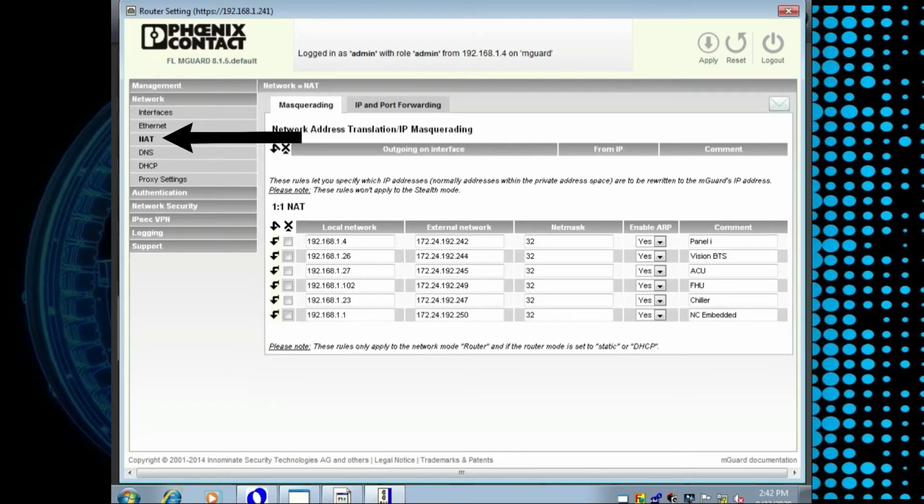NAT stands for Network Address Translation. So this page is where we manage what devices are going to communicate to external devices on the customer's network. Now, remember, the router separates the internal machine network from the customer's external network. So you'll find a few different columns with various types of IP addresses.